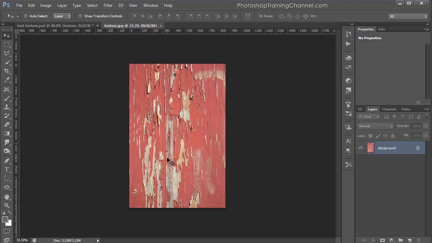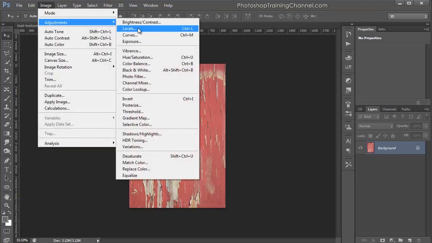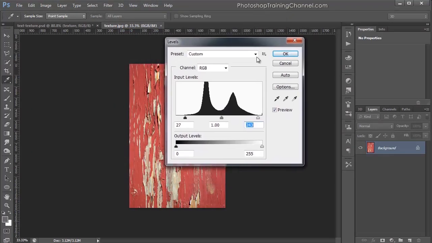Now, what we need to do is remove the fence and leave the red paint. So I'm just going to create a quick adjustment here to get a better color for our paint. So I'm going to go to Levels and just give it a little more contrast, like so. So all I did is I brought in the darks and brought in the lights, and it created more contrast.